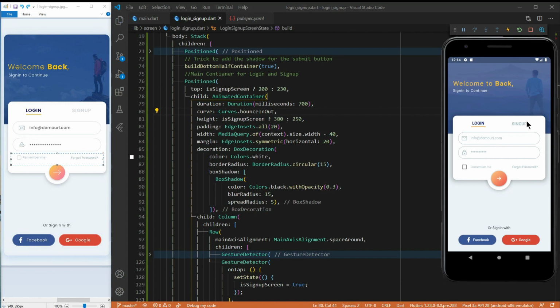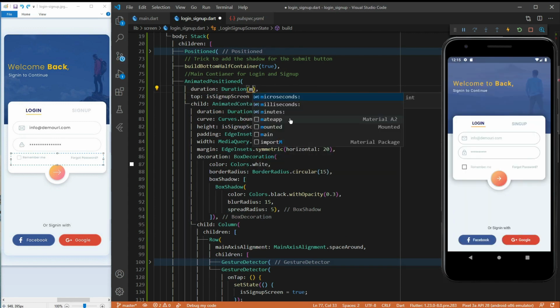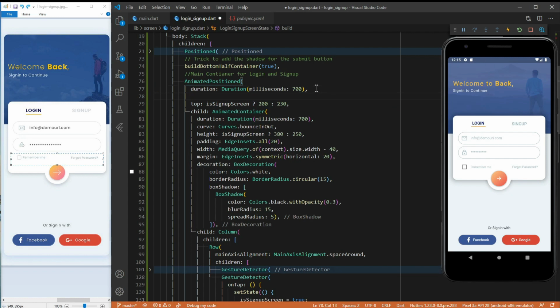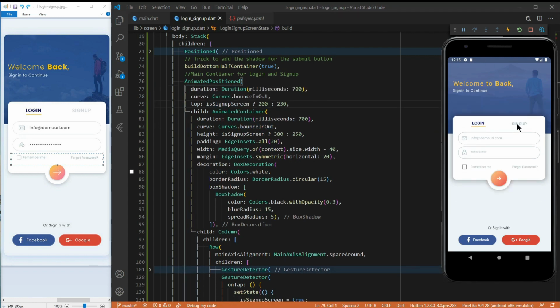We will do the same for the position widget. Since the position of the container will change from one point to another, this time we will use the animated position widget and give it a duration, then the same curve as the container. Let's test it. As you can see, we have a problem here.